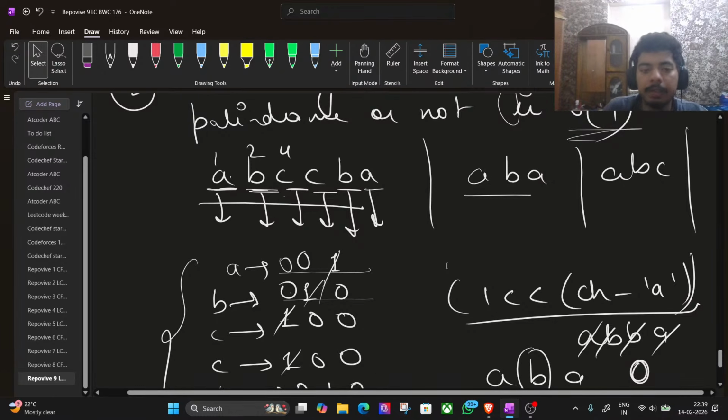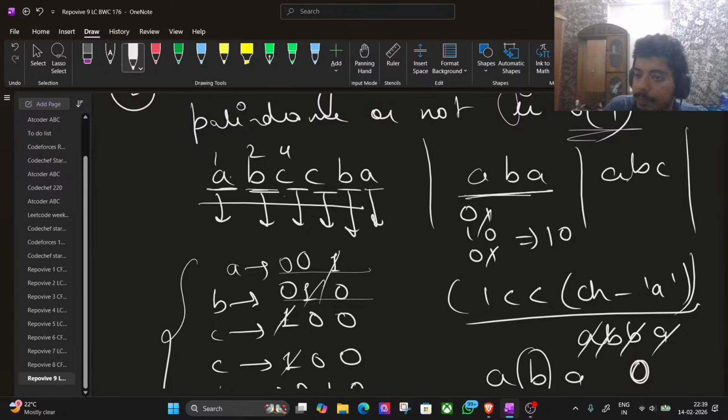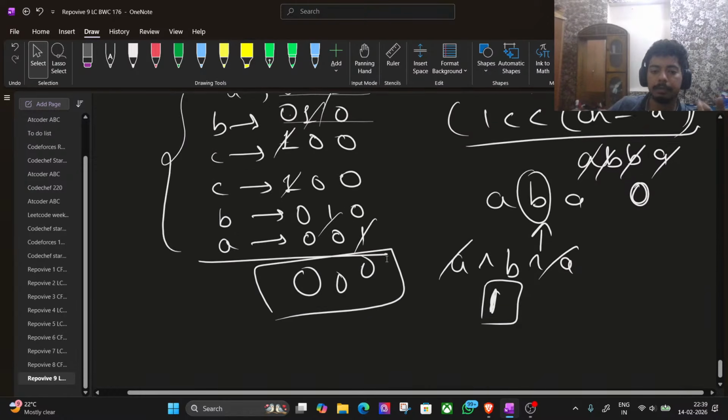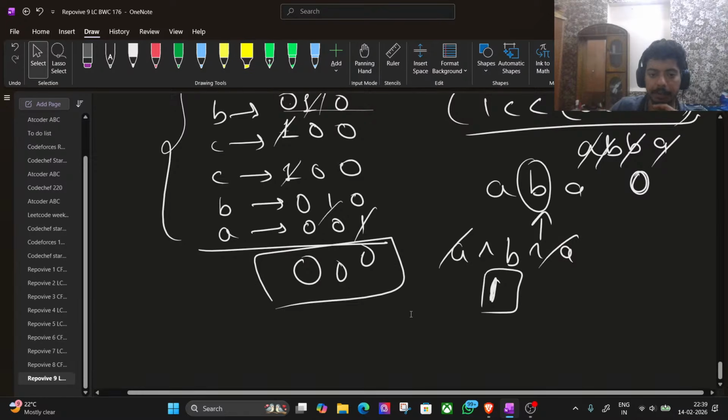Now, second thing, if I do XOR for this, it is 0, 1, 1, 0, and 0, 1. This will be cancelled out and it will become 1, 0. If I do XOR of this, it will come out to be 0, 1, 0, 0, 1, and 0, 1, 0, and 1, 0, 0. So this will come out to be 1, 1, 1. Now, either it is 1 bit on or no bit on, then you can say it is a palindrome. If either it is 1 bit on or no bit on, it is a palindrome.